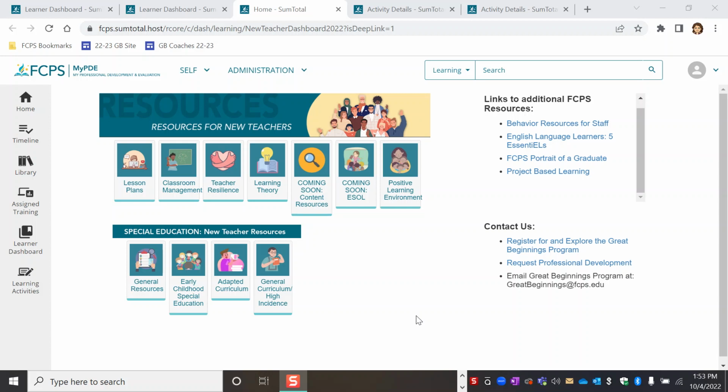So instead, we suggest that you either review the resources ahead of time and pick one or two that might be helpful to support your mentee with a specific need, or that you sit down with your mentee and look at the resources together and maybe pick one that you both think might be helpful. So for example, let's imagine that you've observed your mentee and you've identified that they may need some additional support with building relationships with students.